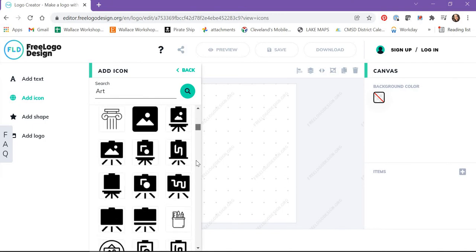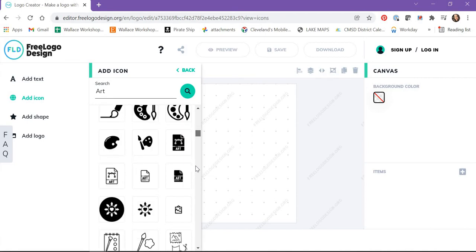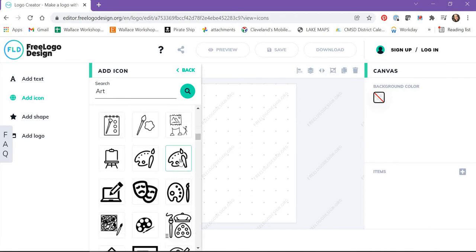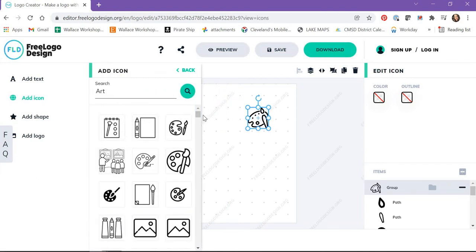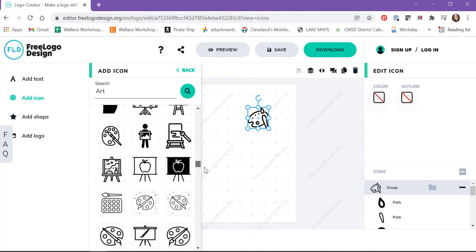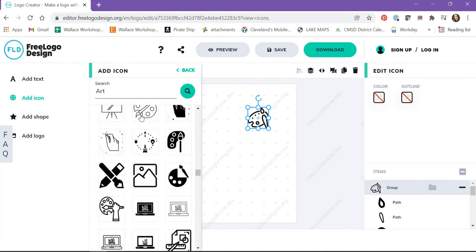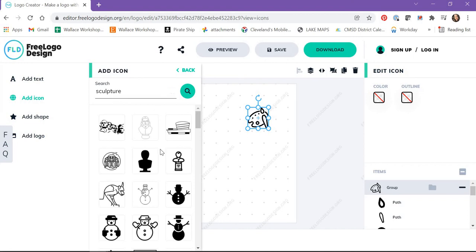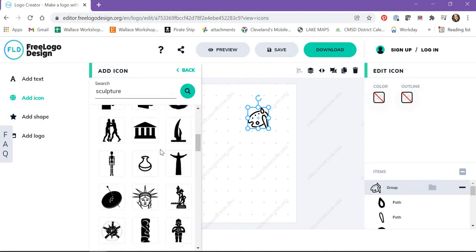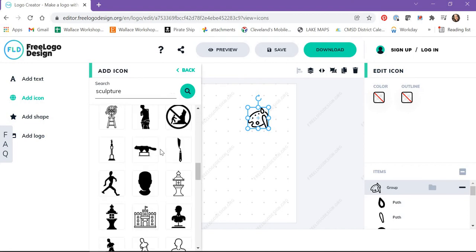We'll definitely want to do one with a little palette and paintbrush. I like this one, so I'm going to pull that onto the workspace. There's one. Go back to the icons again. I'm going to scroll through, look at some other options. Maybe I'll type in sculpture. There we go. So you can just see what some sculpture options might be. I was thinking like something that we could make out of clay.